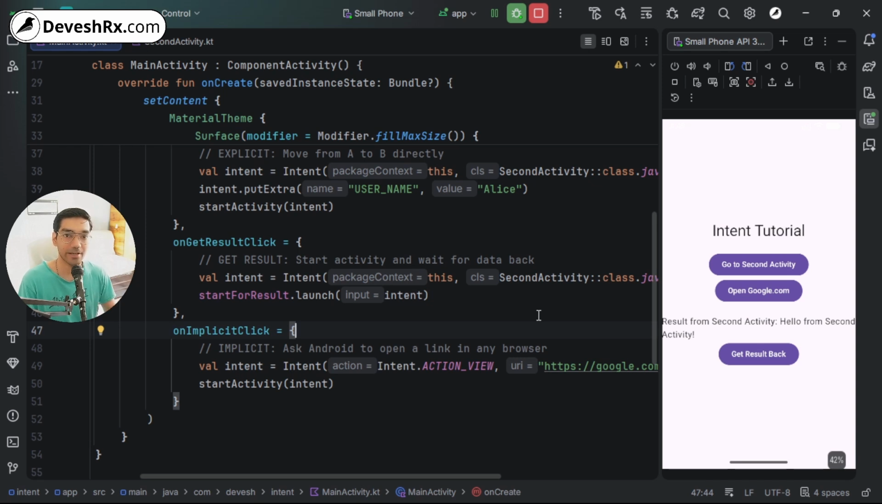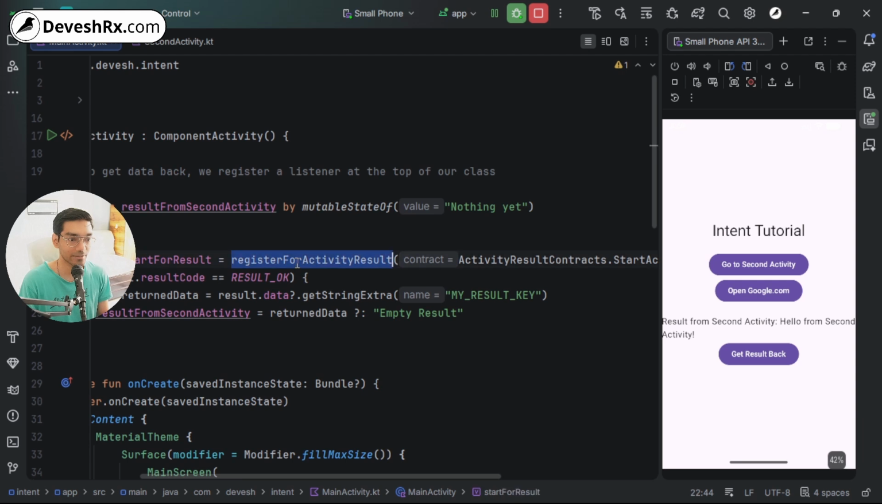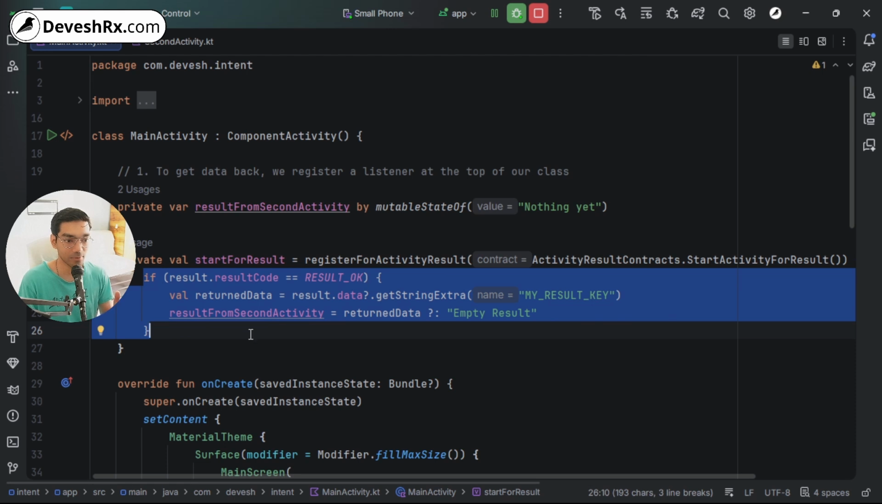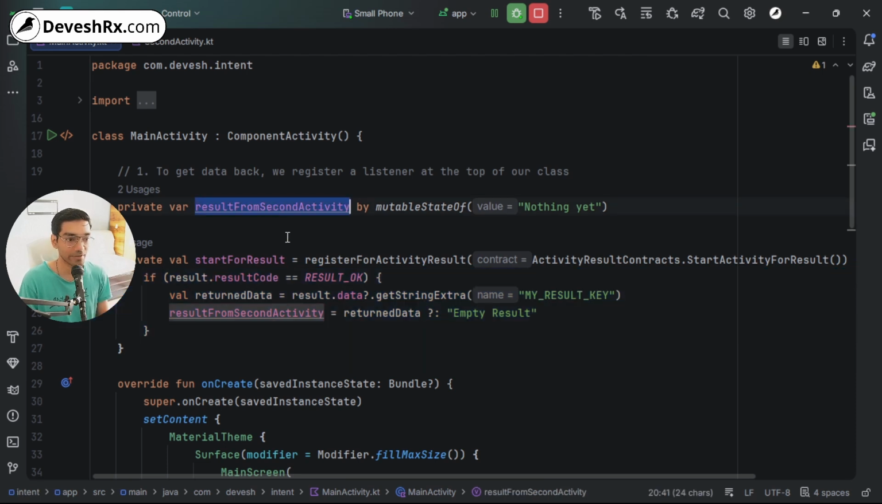Instead of having one direction of sending and receiving, we can have bi-direction to send and receive information between these two activities. Now to do that, first we need to create a register for activity result. To start an activity and receive the information from that activity, we will use a register for activity result to start an activity. And inside this, we will handle all the information which we will receive from that second activity. And then we will store it into the result from second activity variable, which is a mutable state.